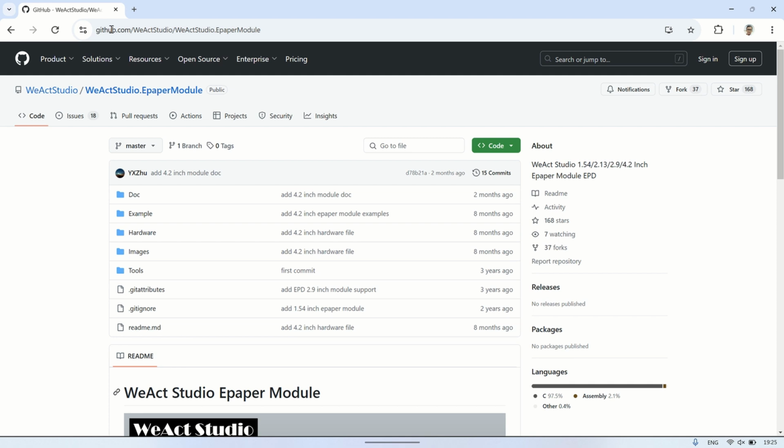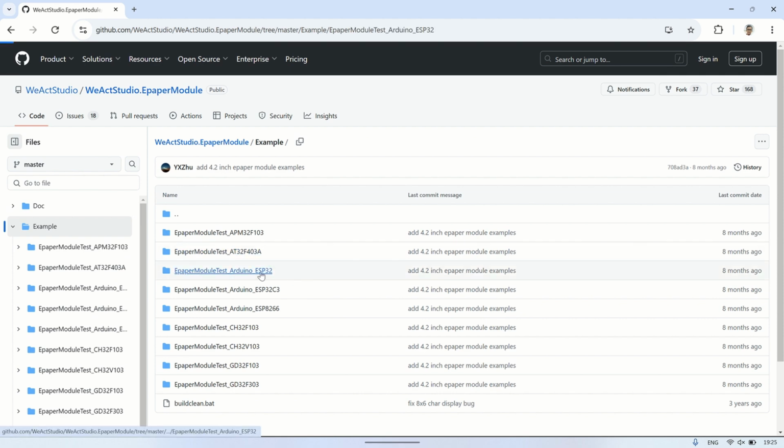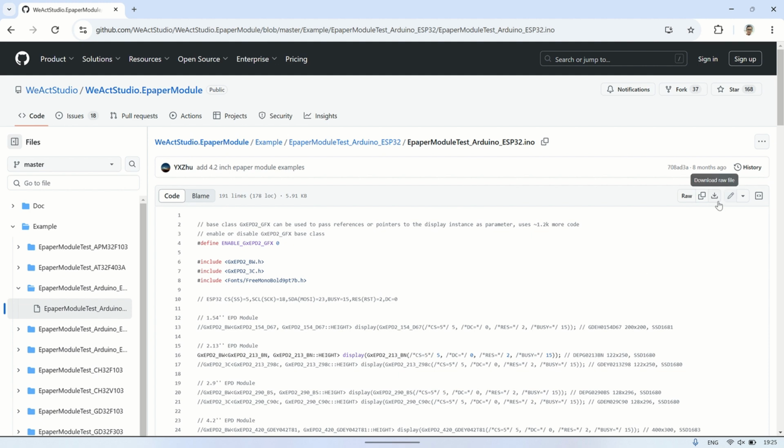Next, for the example code, I'm still using the one from React Studio because it's quite easy to work with. Go to the React Studio GitHub repository and download the example code. Since I'm using an ESP32, make sure to download the file for ESP32.